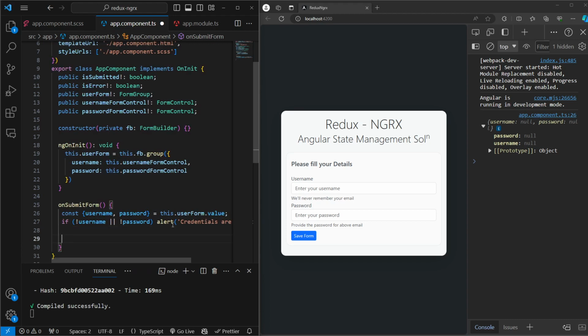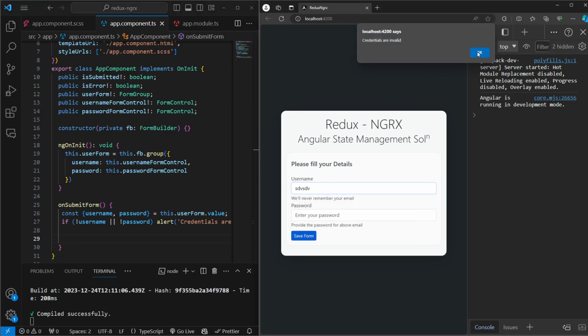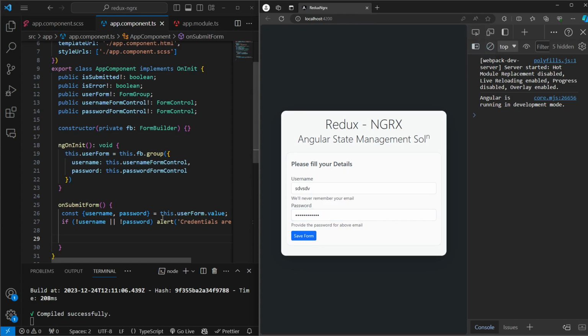And if this thing is fine, we have all of the values, then we proceed to our logic. So if we save the form, we say credentials are invalid. If we write something, we say credentials are invalid. And if we again write something, we then are obviously going to get everything.